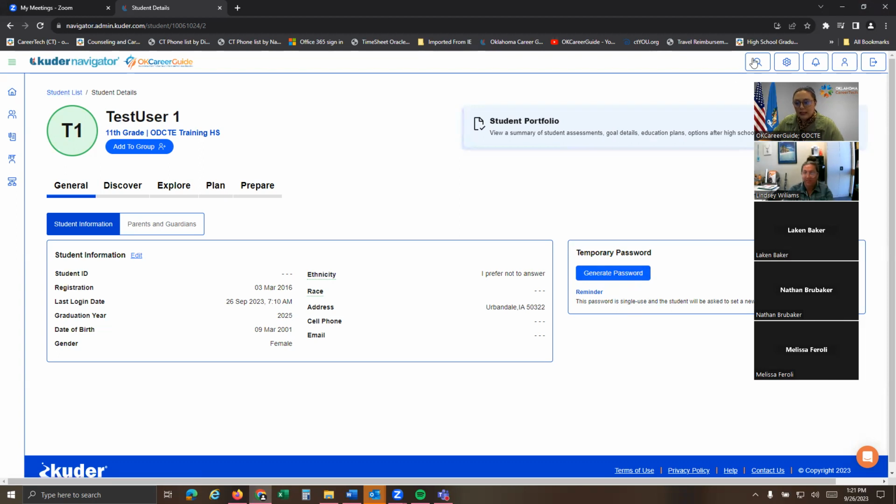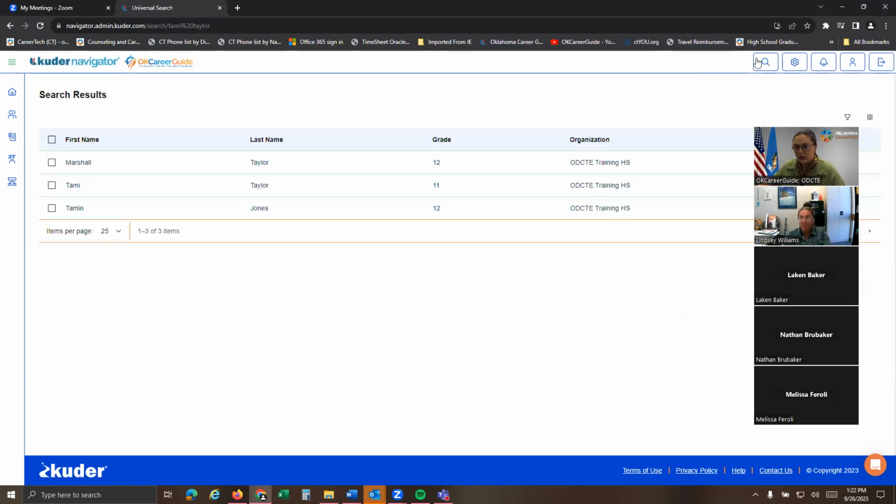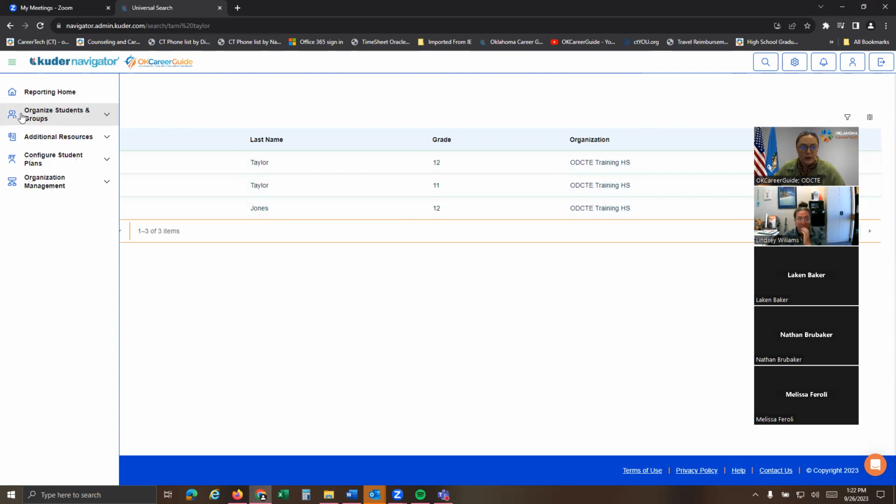You also can search for a student up here. Like I mentioned earlier, we'd come back to this. So I'm going to search for Tammy Taylor up here in this main search option. But when you search for me, you're going to notice it just gives me basic info. It doesn't actually give me my username. So if you're needing to find a username, it's going to be under student list.